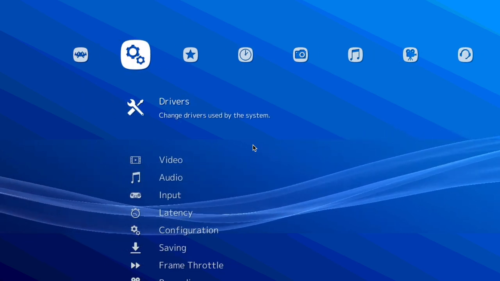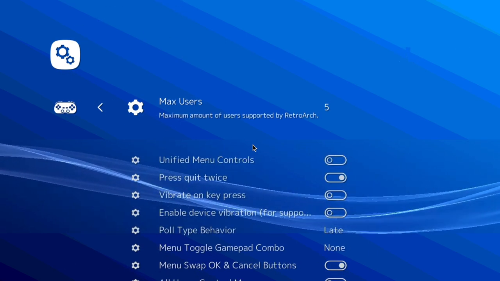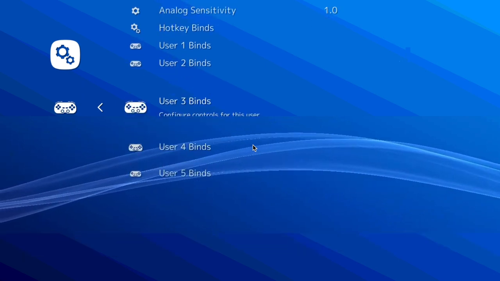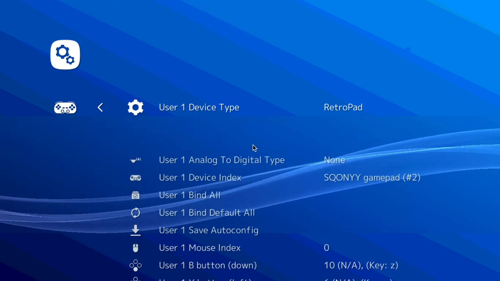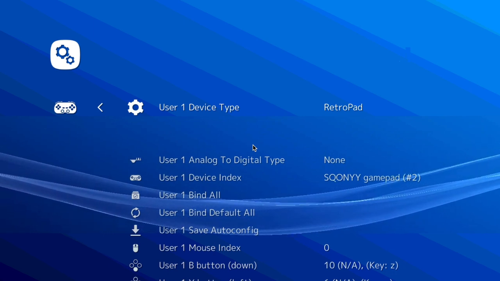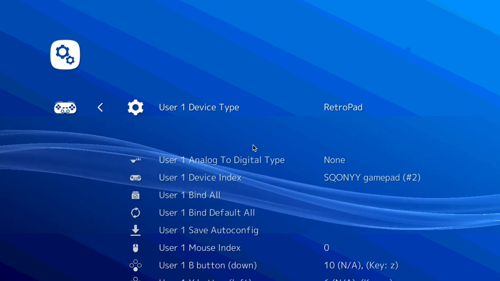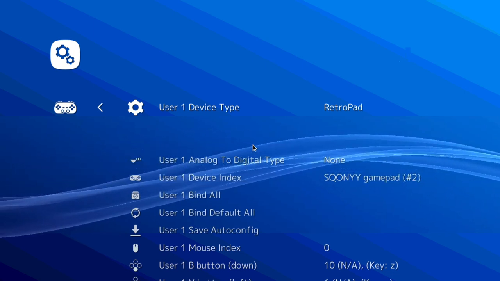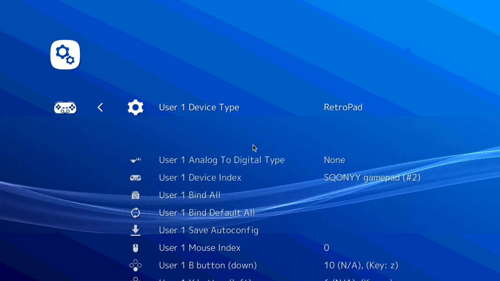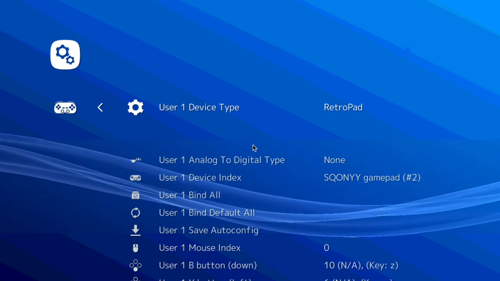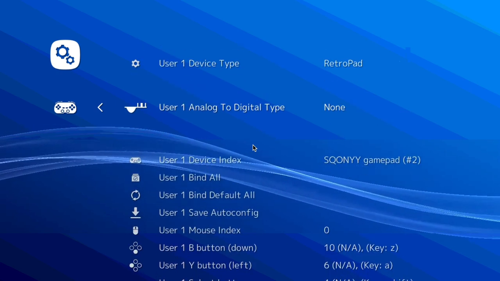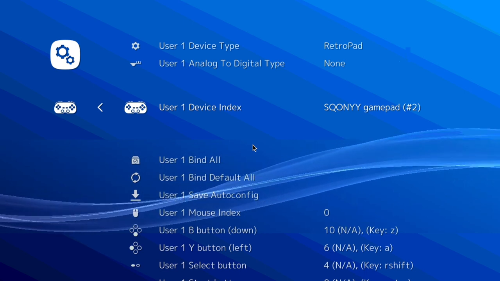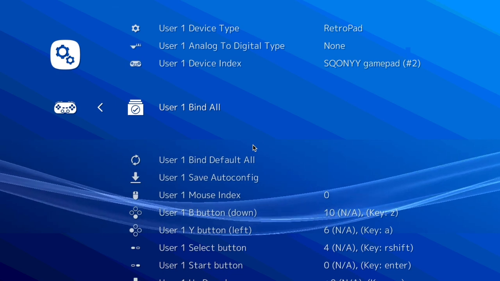After you load the core, you double click on that game, it should work, and we'll show you that in a second. As far as controls, you want to go down to input here, and into here. So user one, but basically you have up to five users here, and user one binds, RetroPad. Now RetroPad is their virtual controller that you have to then map into your controls here. So depending on whether you have the arcade buttons and joysticks like I have, or an actual USB controller, you would have to configure it to match up to the RetroPad.